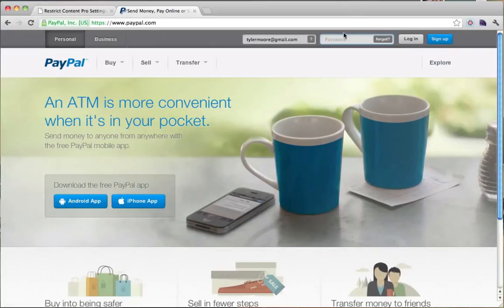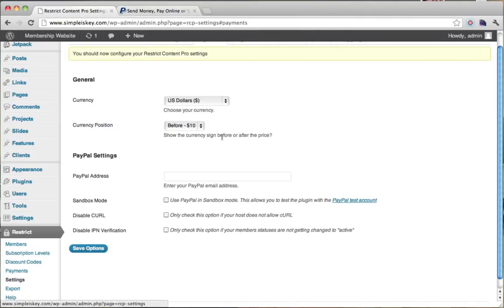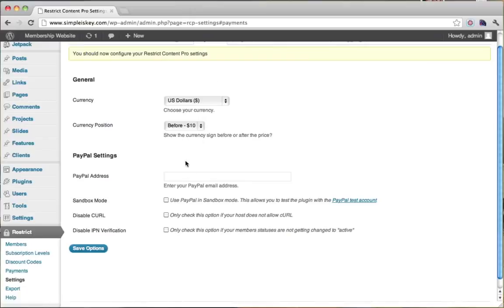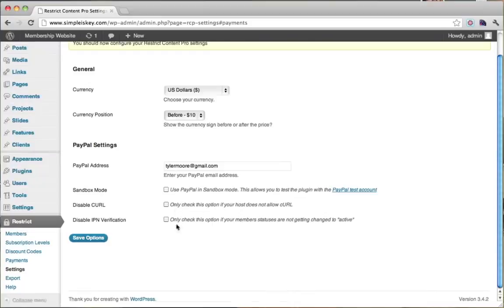The way PayPal works is instead of charging you monthly or something, it takes a little percent. So if you get $20 a month, it may take 75 cents from that $20. So you really only get $19.25. But for the ability to take credit cards, I think that's a pretty good deal. So once you sign up for PayPal, just put in your PayPal email address. So I'm going to put in mine. And that's it. And then we click Save Options.